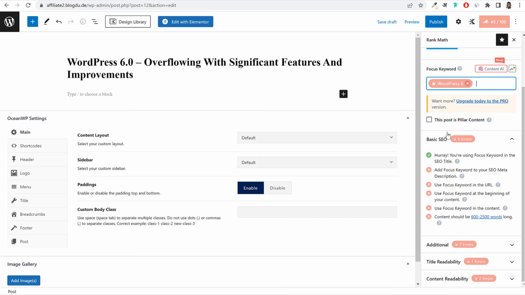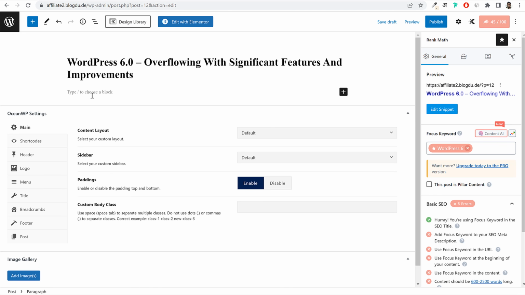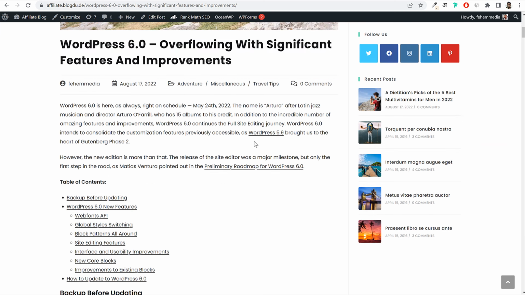And we already have this under basic SEO. As you can see, we already have one tick mark for us. We are using focus keyword in the SEO title. This is very important. You should always try to add your focus keyword as your first word. If not possible for the first word, at least enter your focus keyword in the title. Your focus keyword must be present in the title. Very important. Now, once you're done with the title, you can click on this option. This is the content section. And now we can start with your content.